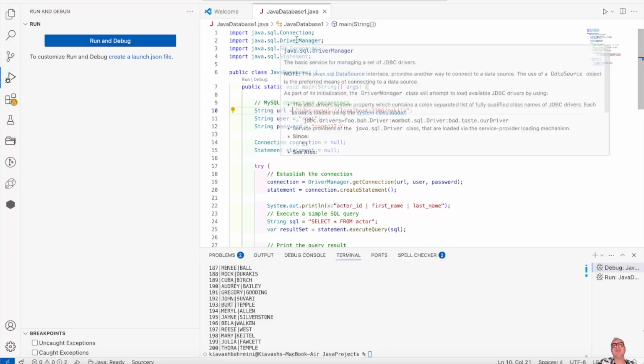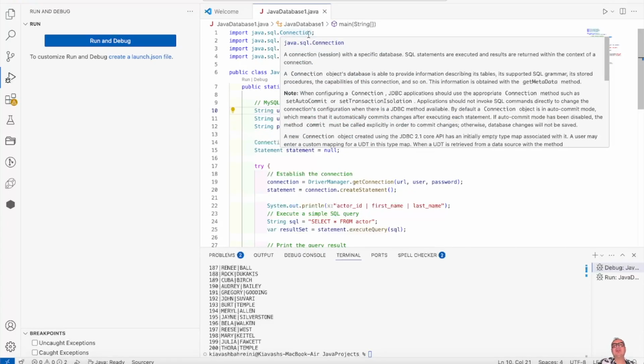We have java.sql.Connection. You need to create a connection if you want to connect to any database. You can use this Connection object; it is able to provide information and a description of its tables. This is basically a connection with a specific database.